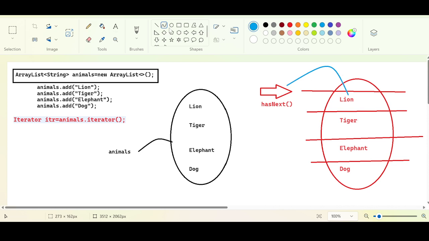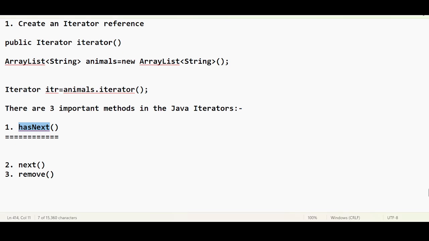The name of the object is what? Lion object. Right? It will return the information in the form of true or false. That's it. You can get two answers, either true or false. If it is available, you will get true. If it is not available, you will get false. So since it is available, you are getting true. Are you getting this?